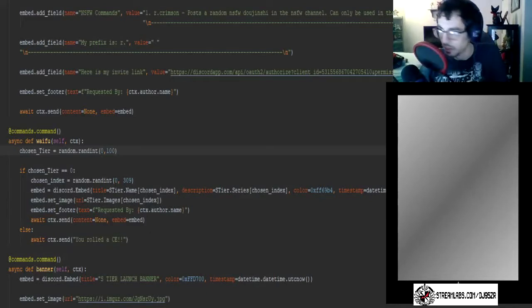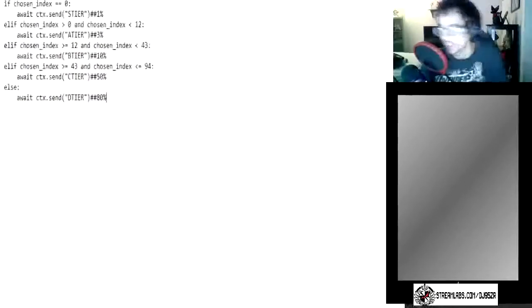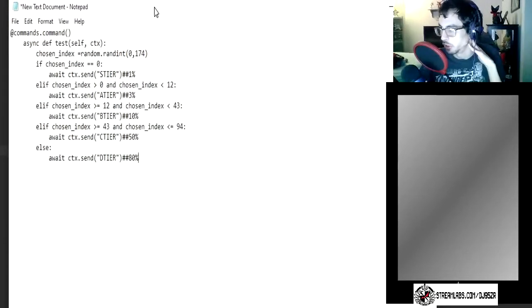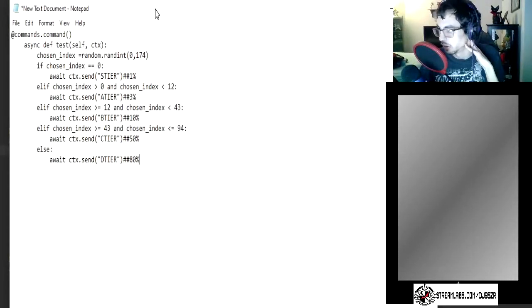Basically, this is the kind of format we're going to be working with. This is a format that I created in my test bot. We're actually using my actual bot in this tutorial.